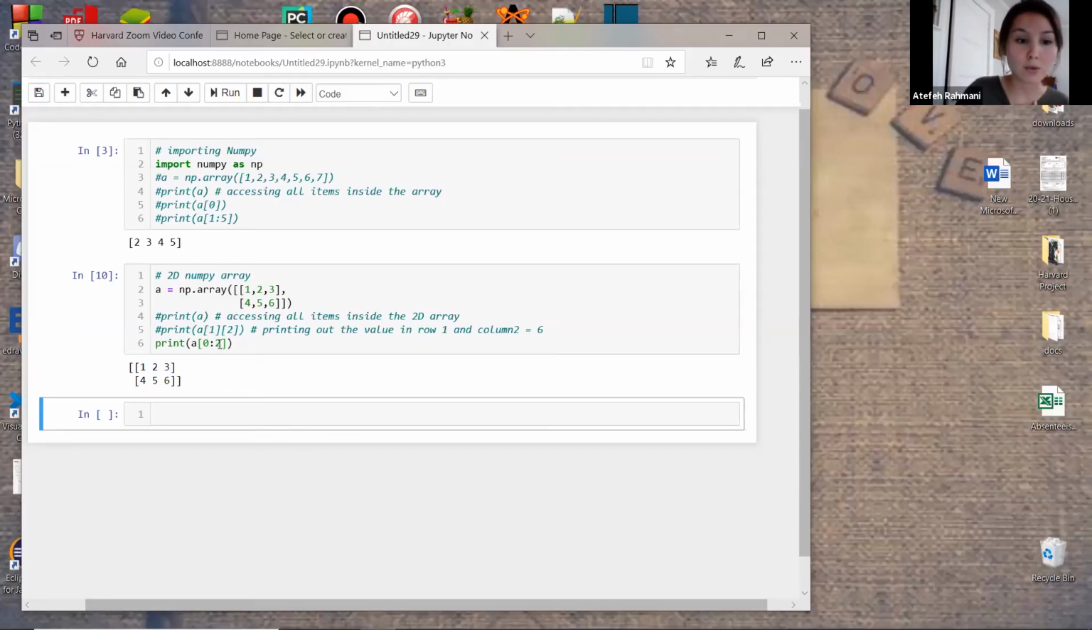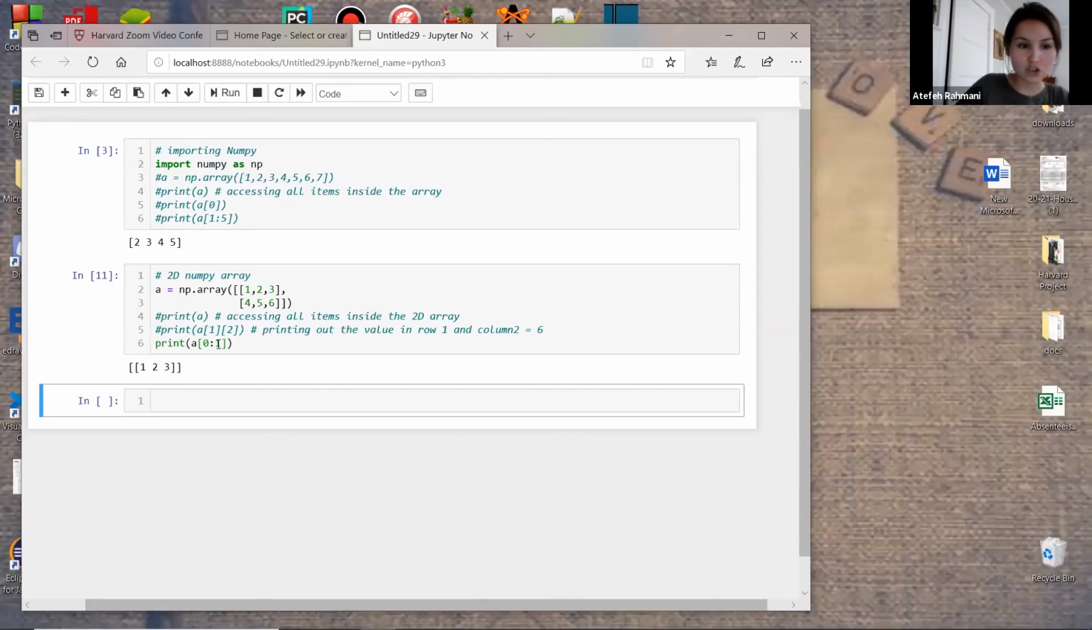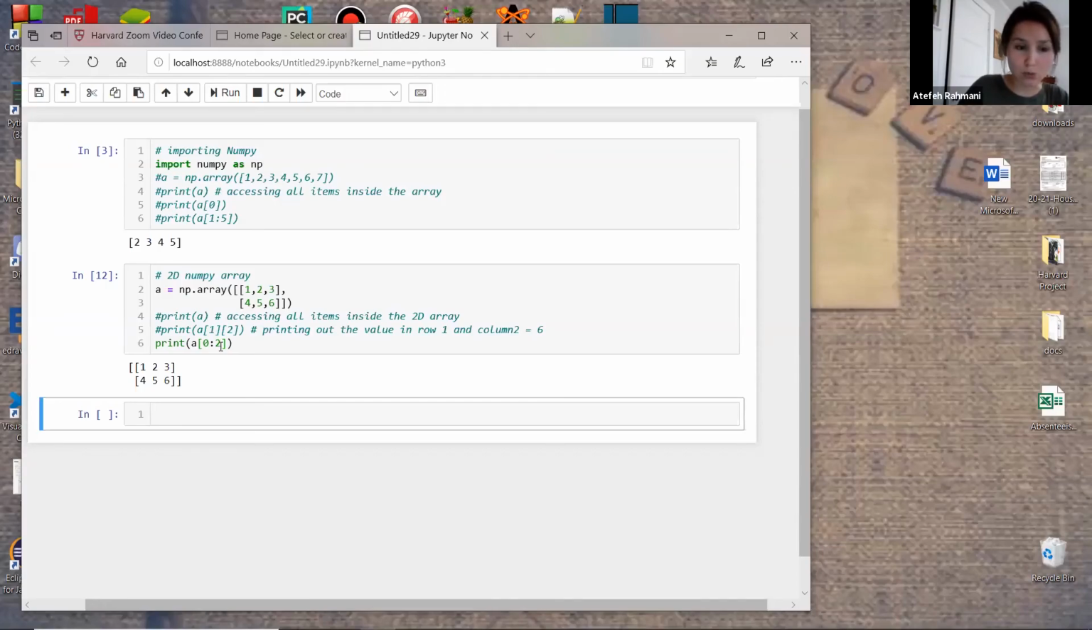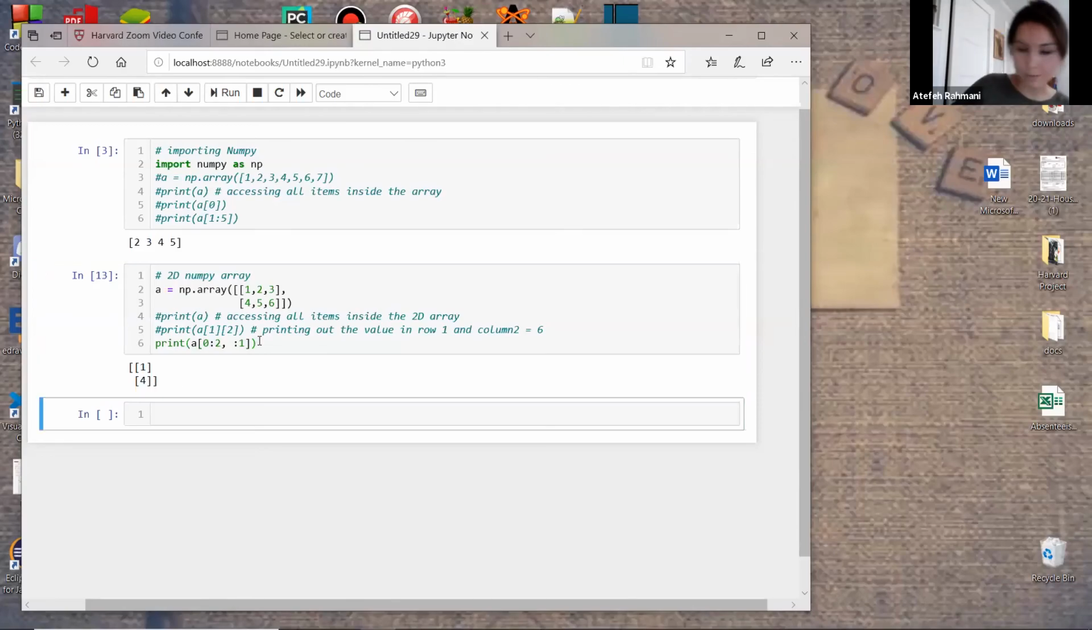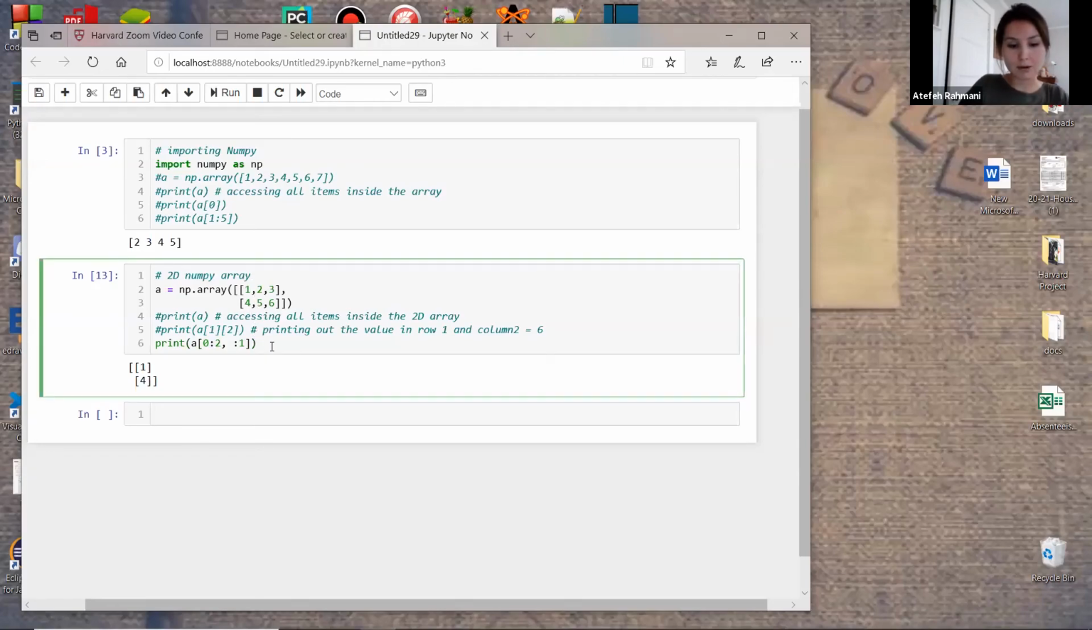See, when I put 1, it just printed out 1 column, the first column. When I put 2, okay, it printed both columns. Now I want to say row, okay, just print out my row. I put 1 here. It says in both rows, column 1. Now print out, it printed out 1 and 4. It printed out my first column. See, this is the way that we can access our column. Accessing items in column. Okay.